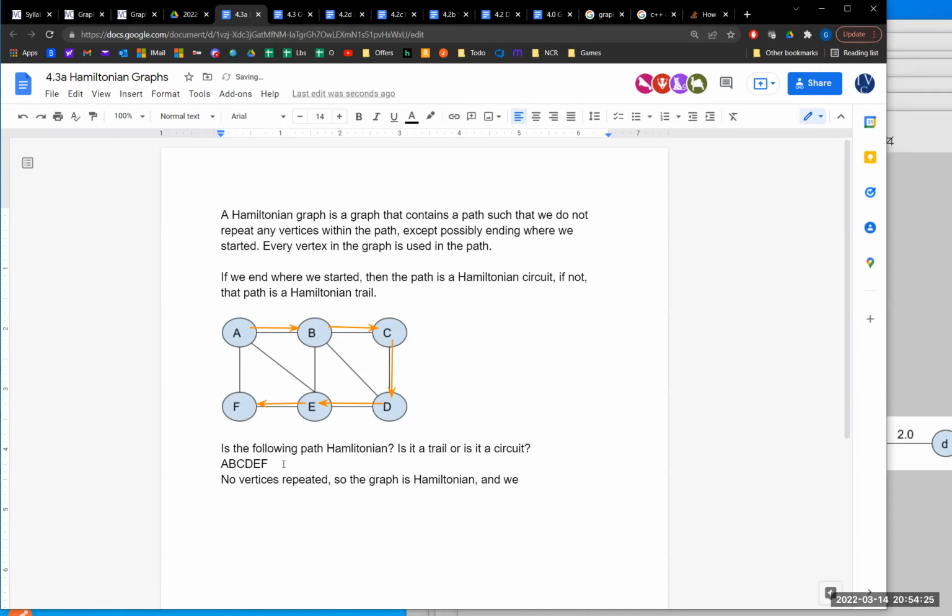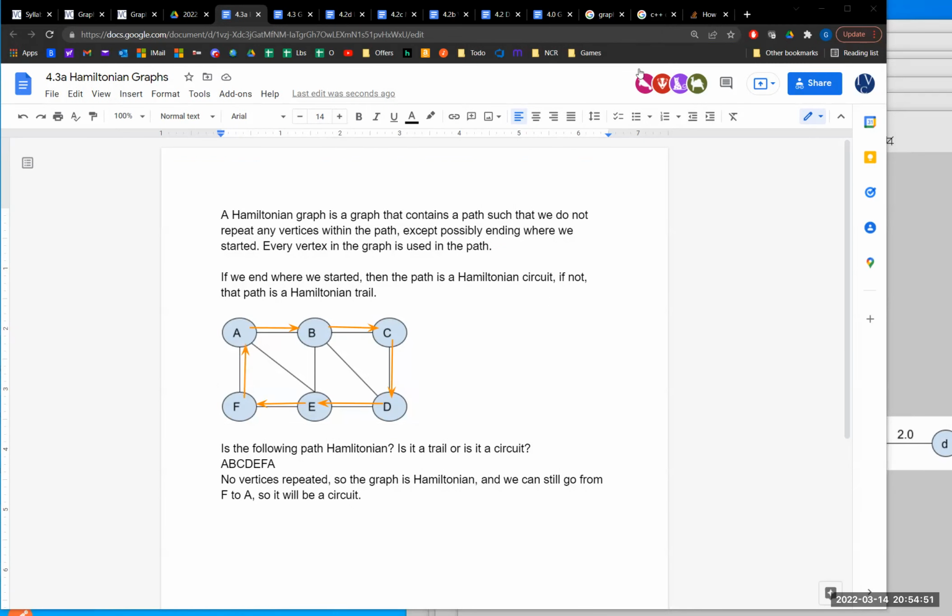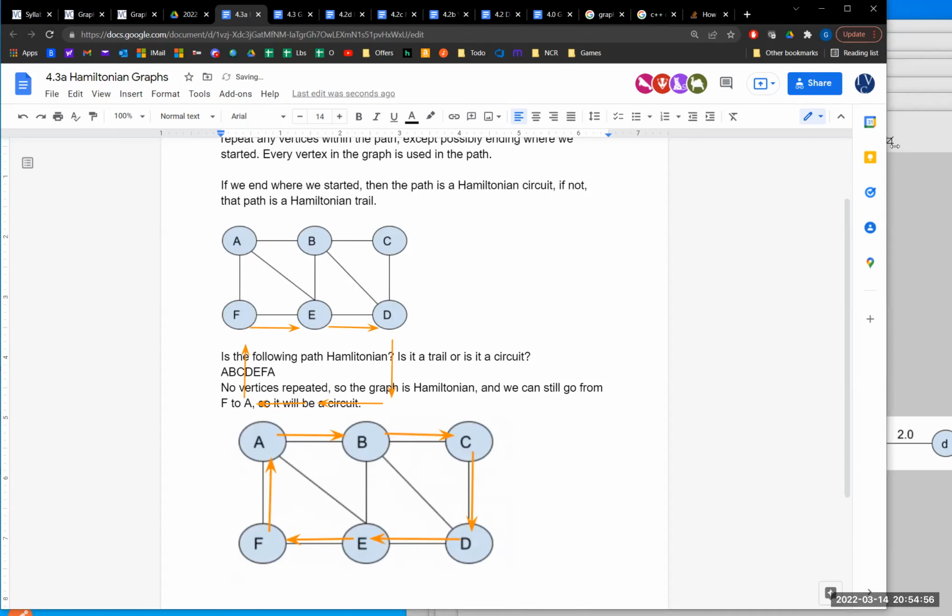And we can still go from F to A, so it will be a circuit. So let me add that to the path. We hit every vertex and end where we started, which gives us a circuit. Not every path that we might create will necessarily be that way.